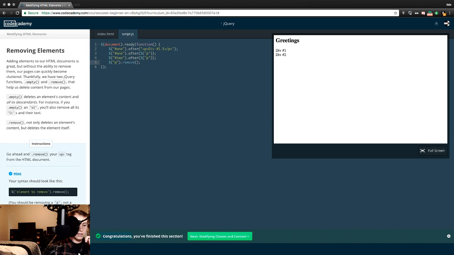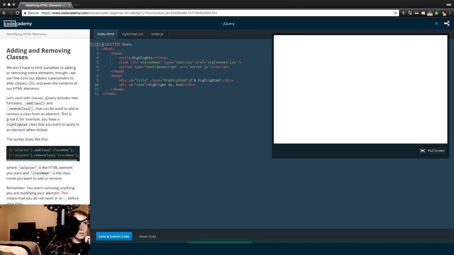Next, modify classes and content. Adding and removing classes. We don't have to limit ourselves to adding or removing entire elements, though. We can fine-tune our jQuery superpowers to alter classes, CSS, and even the contents of our HTML elements. Let's start with classes. jQuery includes two functions, .addClass and .removeClass, that can be used to add or remove a class from an element. This is great if, for example, you have a highlighted class that you want to apply to an element when clicked. The syntax looks like this.